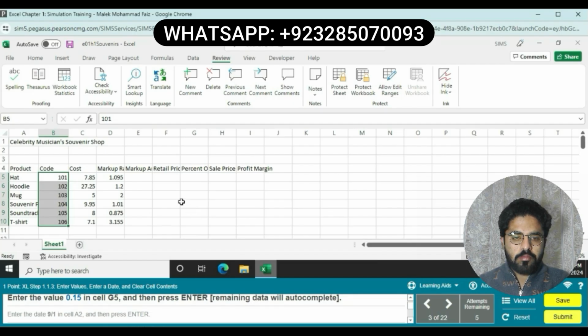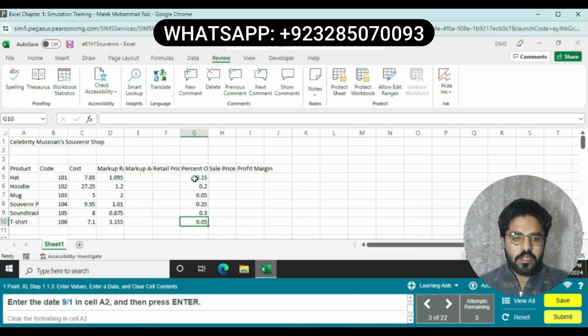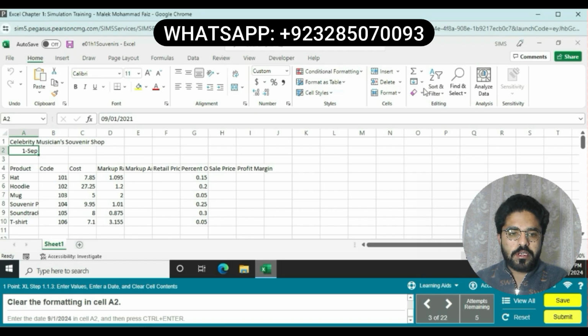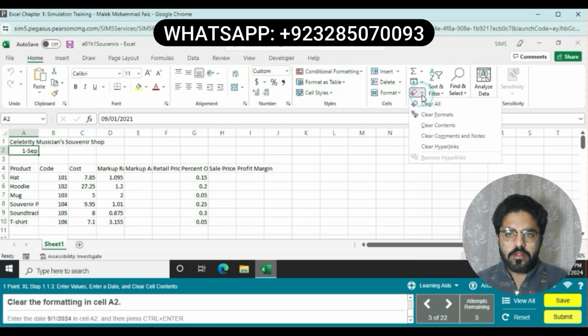Enter the value 0.15 in cell G5 and then press Enter. Remaining data will auto-complete. First we add the value 0.15 in the cell. Then the next is enter the date 9/1 in cell A2 and then press Enter. In cell A2 we have written the date 9/1. The next part of this question is clear the formatting in cell A2. First we select the cell A2, then go to the Home tab, then click on this cell and click on Clear Formats.